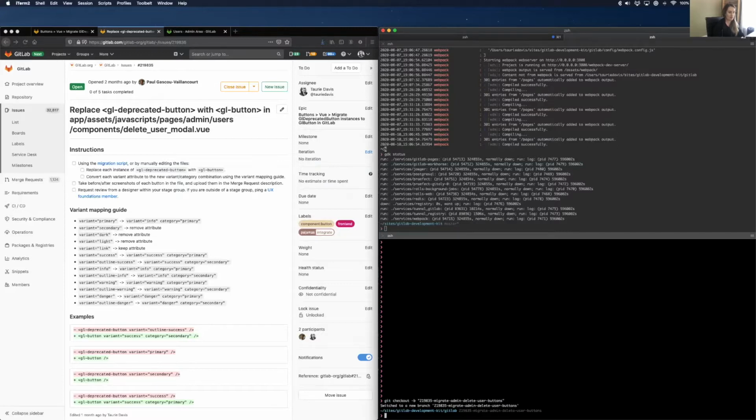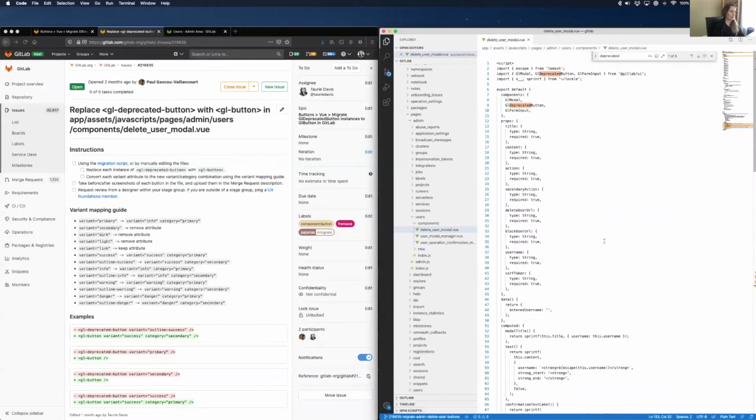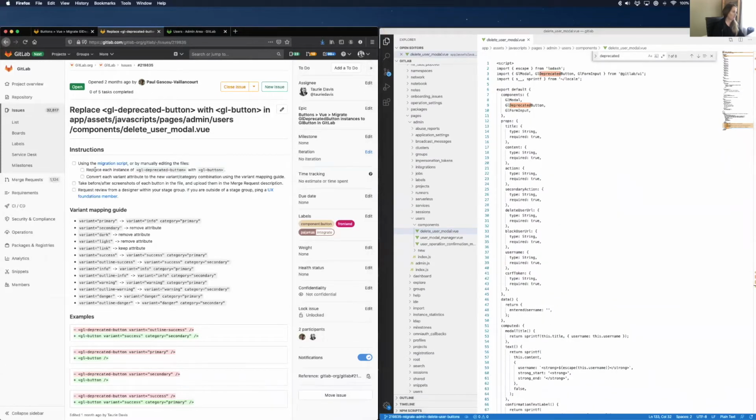Great, and now I can see that I am within this branch and I can start making my changes. So I'll go back to my code editor and follow the steps within the issue. It says using the migration steps or by manually editing the files, you want to replace instances of GlDeprecatedButton with GlButton. So I don't want to worry about the migration script.